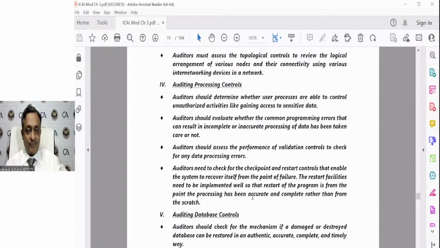Then auditing processing controls. The auditor should determine whether processing controls are working, meaning whether the process is being done correctly or not. Control unauthorized activities like gaining access to sensitive data. The auditor should evaluate whether common programming errors that can result in incomplete, inaccurate processing of data have been taken care of or not. The auditor should assess performance of validation controls to check for any data processing errors. The auditor needs to check for checkpoints and restart controls. This is important. This one I'll tell you with a separate example.